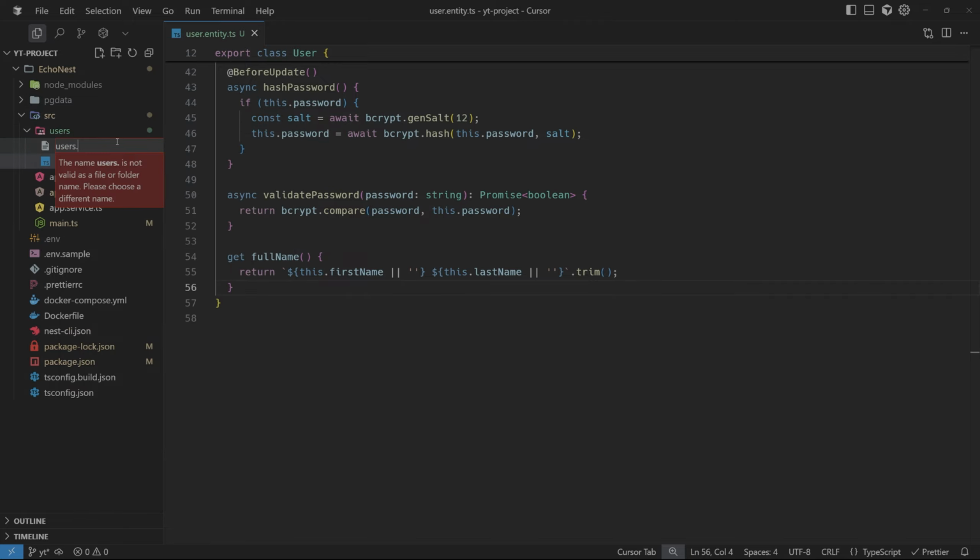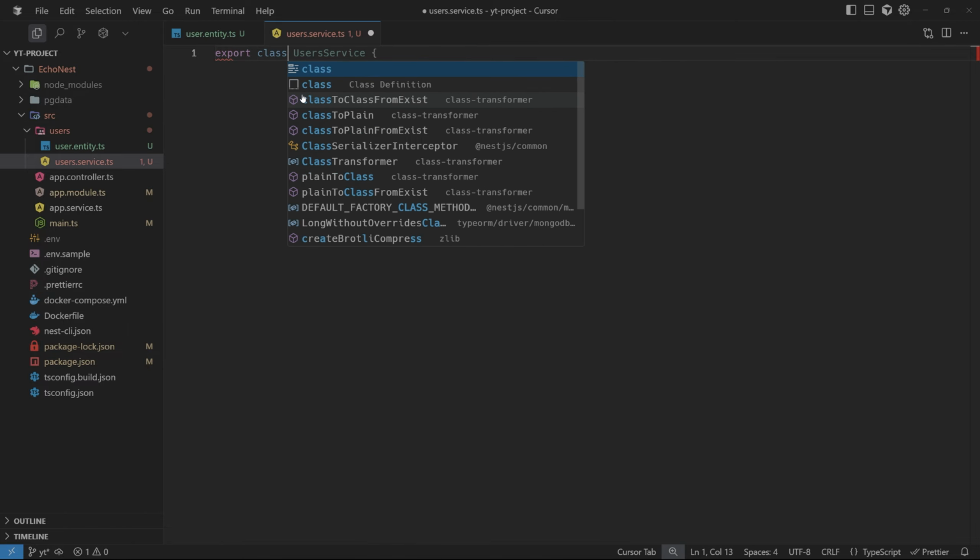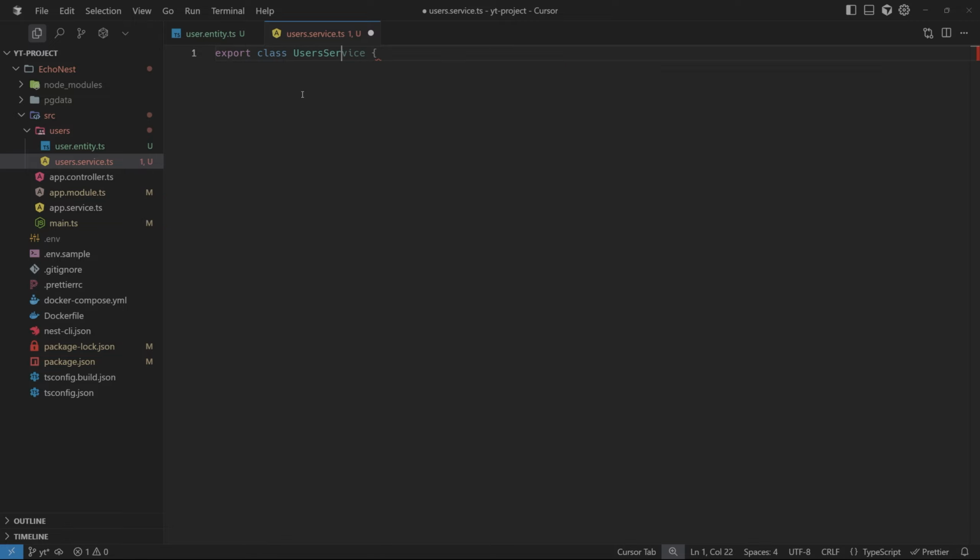users.service.ts. If you are not familiar with TypeScript and basically NestJS structure, in NestJS, for every module, we have a module file, we have a service file, which is actually our business logic, and we have a controller file, which we are using to expose our API endpoints. So in here, I'm going to export a class called UsersService.